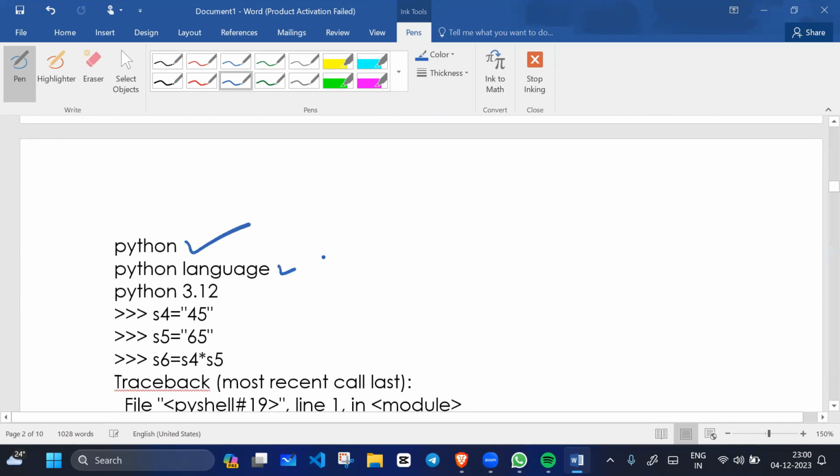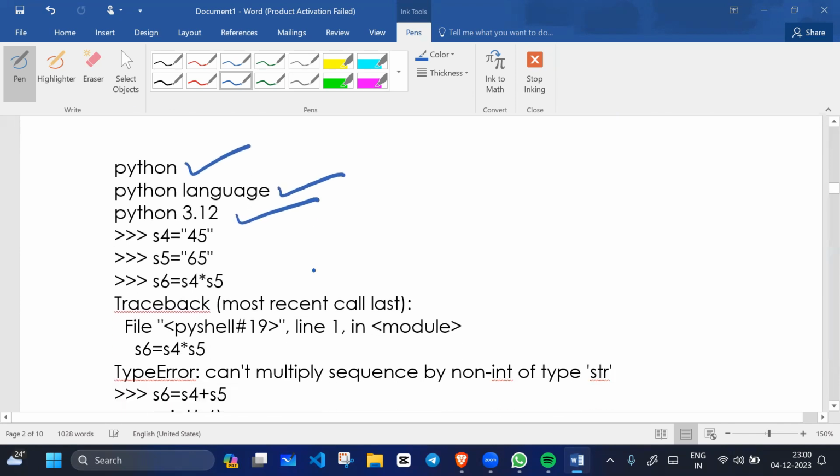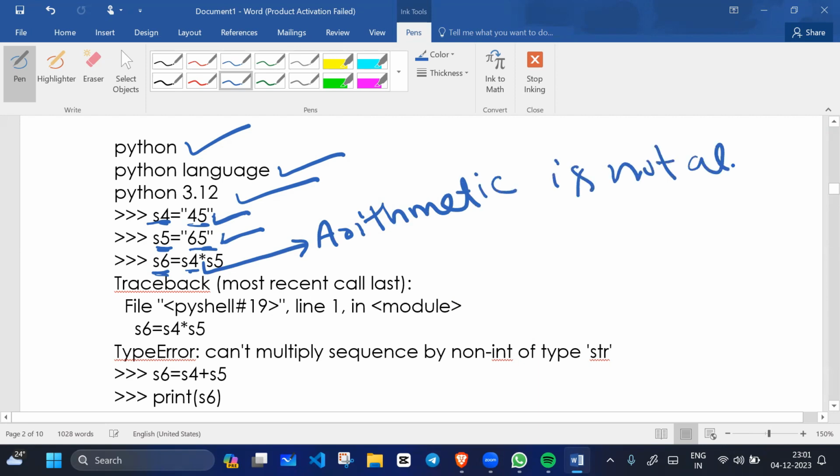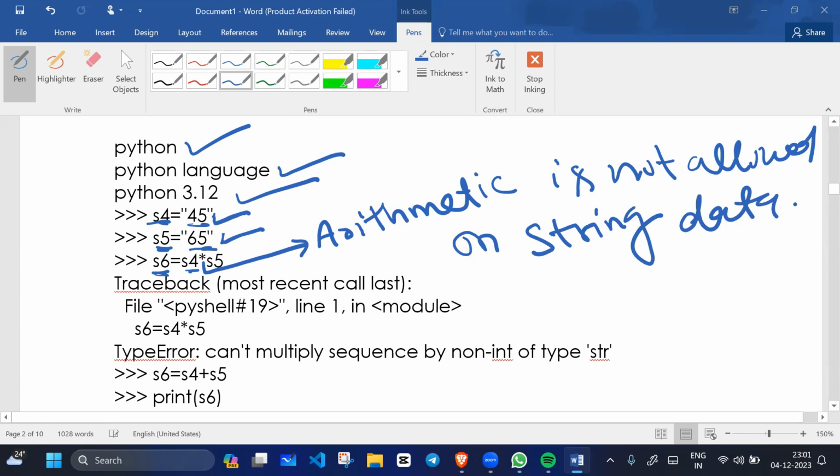This result will print. For example, S4 equals 45, S5 equals 65, and S6 equals S4 times S5. What type of data is this? String type of data. This is also string type of data. So we cannot perform arithmetic. Arithmetic is not allowed on string data. Remember this thing, everyone. We cannot perform arithmetic on string data.